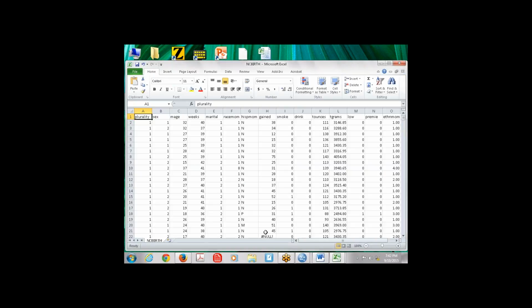Okay, so now here's the NC birth data as an Excel file. The first column is my first variable, the plurality. Second column is my variable sex. Third column is my variable mother's age. Fourth, weeks, I guess weeks of gestation, marital status, et cetera, et cetera.